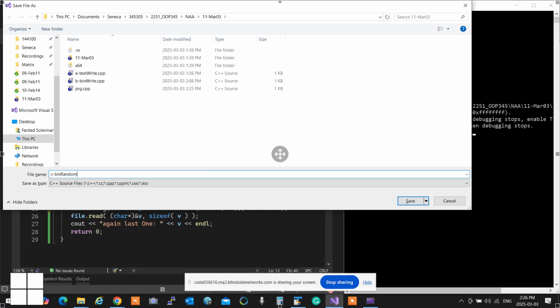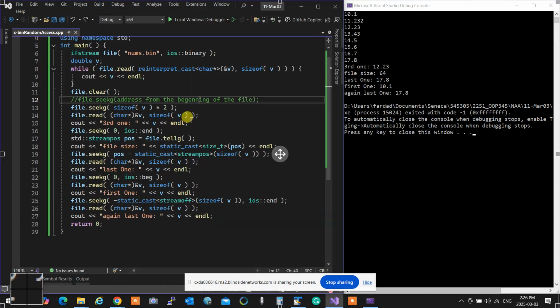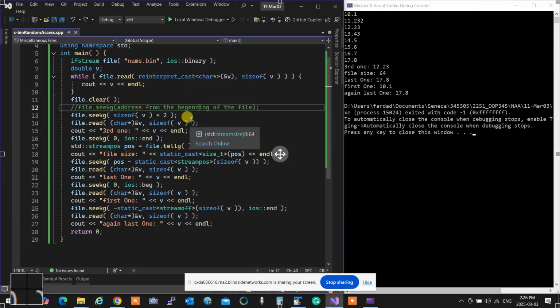Binary random access. So when I say random access, people think random access means read and write. Read and write is not random access. Random means random to access where in the file. That's why it's random access. Okay?